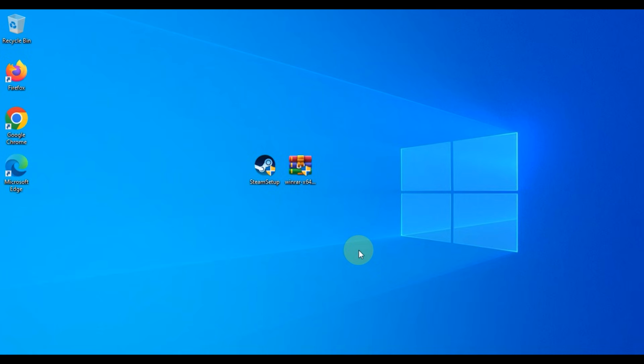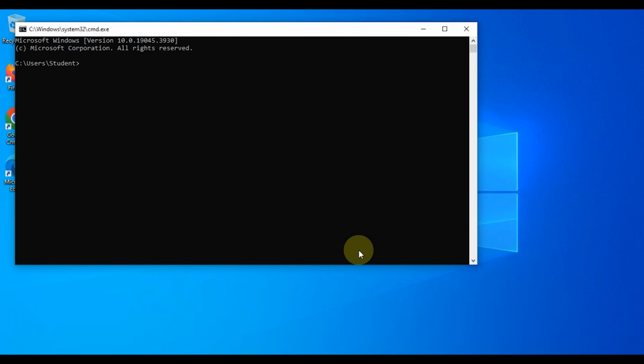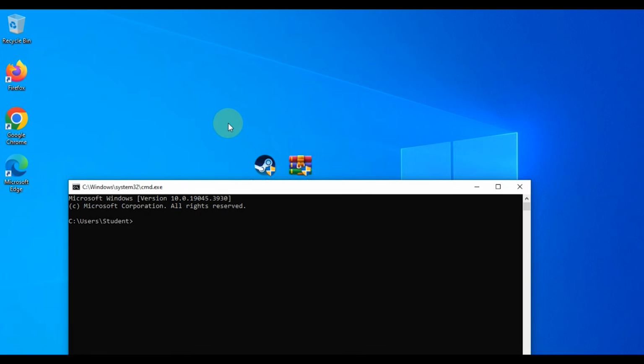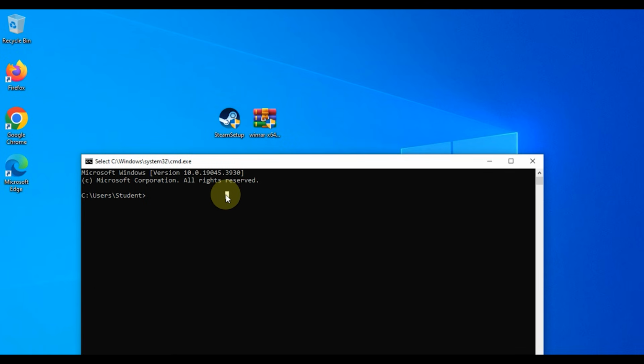To bypass this, I will open Windows R and type cmd. It doesn't matter, I'm not accessing cmd with admin rights. Before I proceed, let me go to the directory where my Steam setup is. It's on my desktop, so I'll just enter cd desktop.